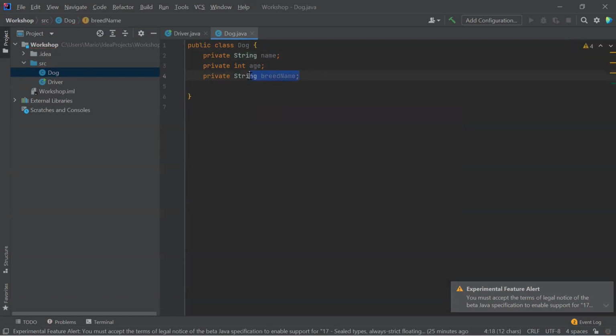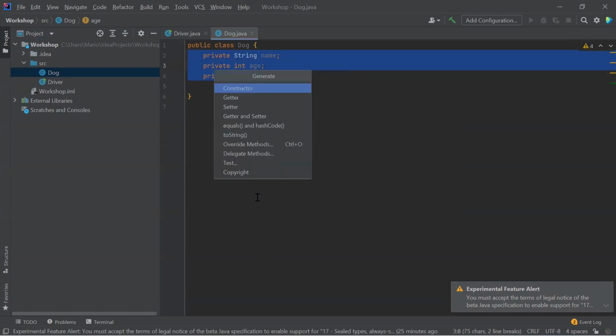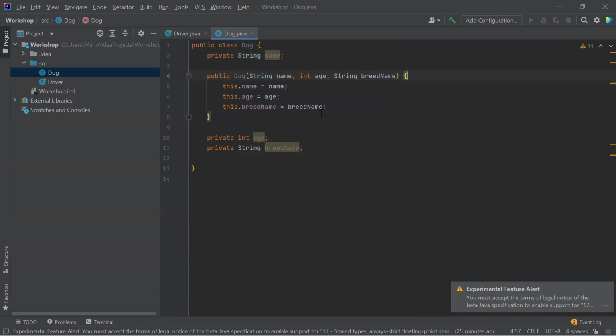So I'm going to highlight the variables I'm interested in. I'm going to then go to Generate. I right click, or you can press Alt Insert. We go down to Generate, and I'm going to pick Constructor. So from this, what fields do we want in our constructor as parameters? I'm going to pick all three, and the IDE generates just here for us a whole constructor. It's got all of the fields there.